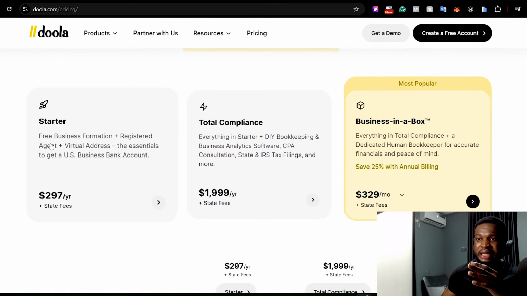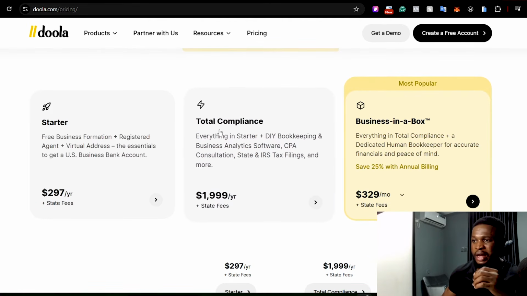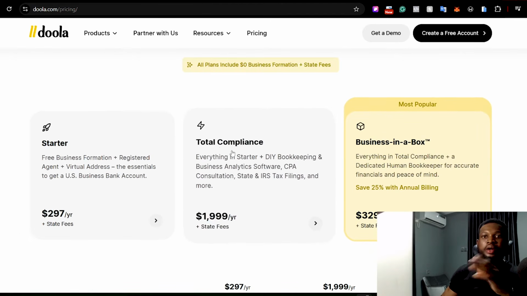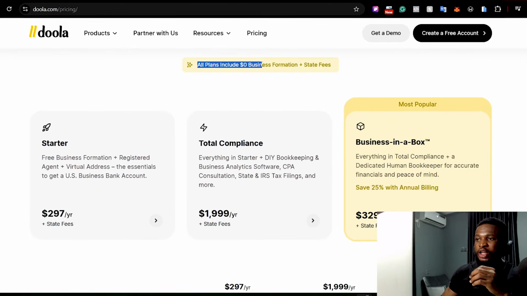Now in their starter plan, this is what you're going to be getting: free business formation, a registered agent, and also a virtual address. Okay, now these are the essentials you need to also get a US business bank account, and you can see that it's going for $297 per year right now. You can also see they have what they call total compliance, and what they call business in a box. Now you can also see that all plans include $0 business formation plus state fees.